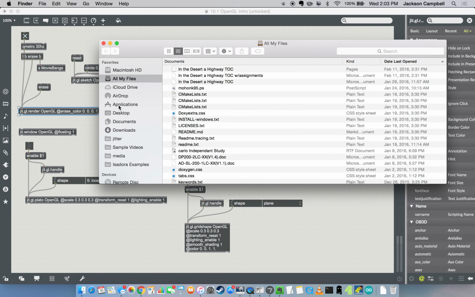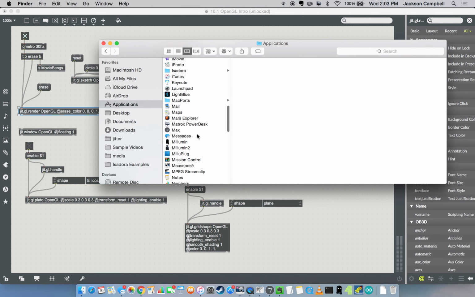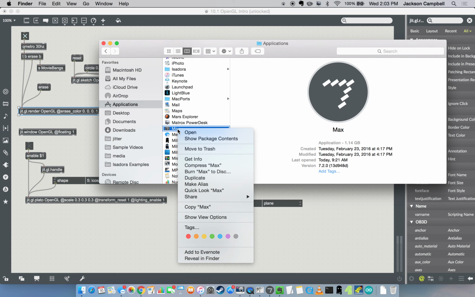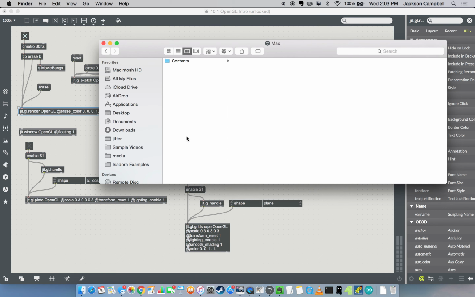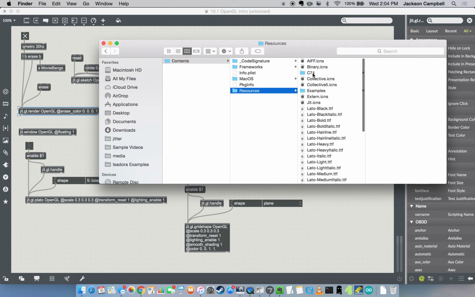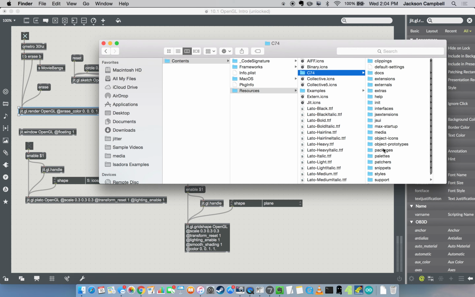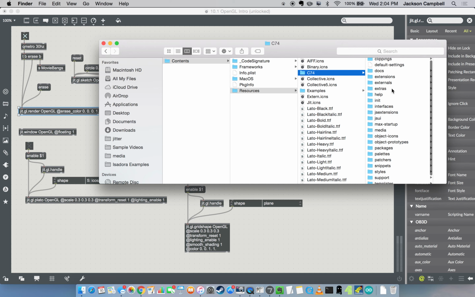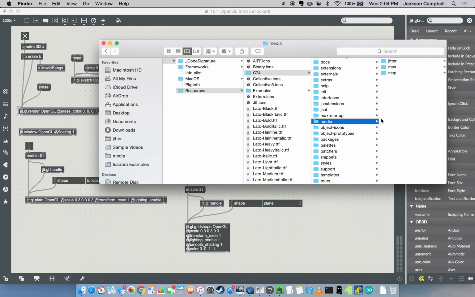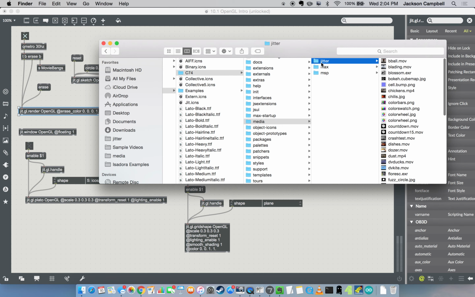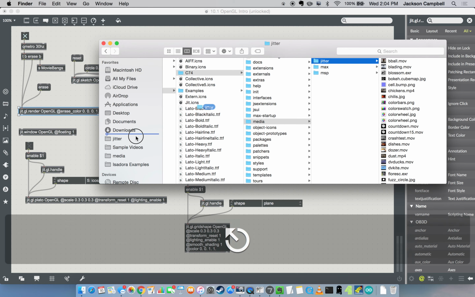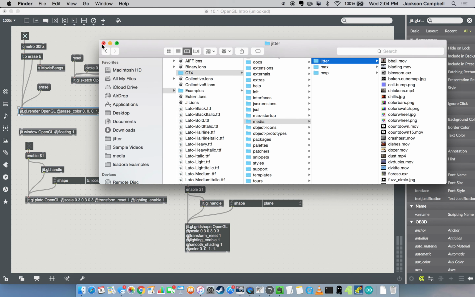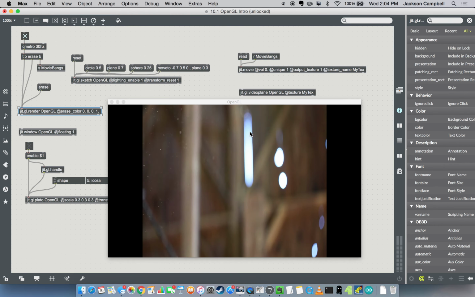You go into Applications, find your Max 7 directory, right-click on it, say Show Package Contents. Go to Contents, Resources, C74, Media. This is why we did a shortcut. And Jitter, and drag this into your favorites over here. Does anybody need help?